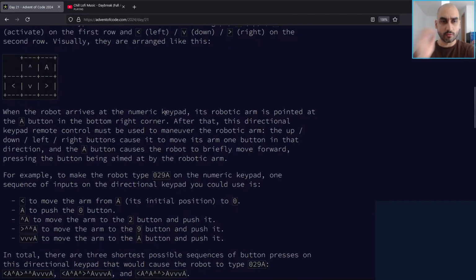When the robot arrives at the numeric keypad, its robotic arm is pointed at the A button in the bottom right corner. After that, this directional keypad remote control must be used to maneuver the robotic arm. Up, down, left, right causes it to move its arm 1 button in that direction, and the A button causes the robot to briefly move forward, pressing the button being aimed by the robotic arm.